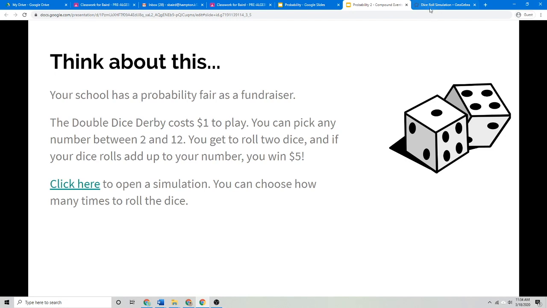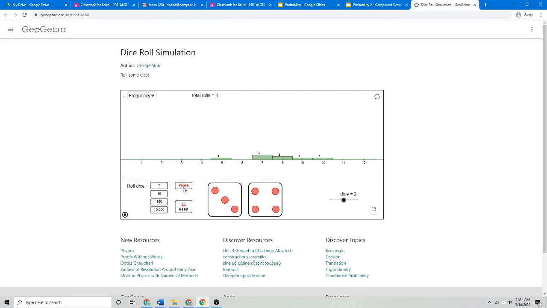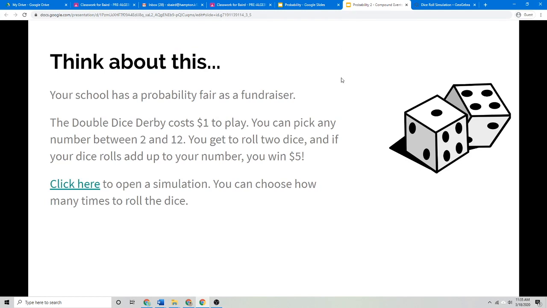So that's a simulation that you can play with. You can use auto roll, which will just keep going until you tell it to stop. You can reset it. You can roll 10 times, 100 times, 10,000 times. Whatever you decide to do, this is a simulation, so this counts as experimental probability. And if that doesn't mean anything to you, then you should go back to the previous probability lesson on basic probability and revisit experimental versus theoretical probabilities.